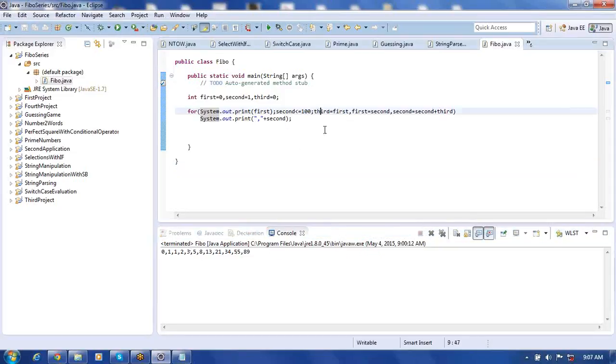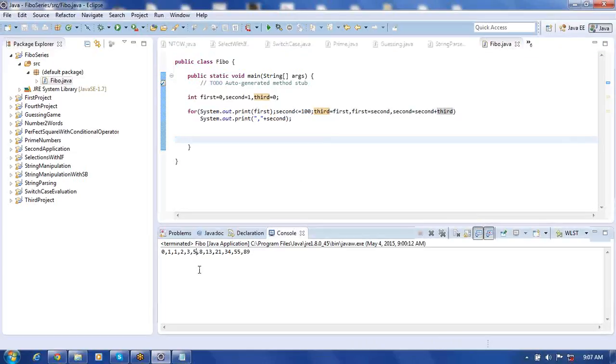Now once again it comes to this part. Third equal to first. In the previous iteration, first has become 2. So third equal to how much is it now? It is 2. Then first equal to second. What value did we have in the second? It was 3. So first equal to 3, third equal to 2. Now second equal to second plus third is written. Second value is 3, third value is 2. Therefore second equal to 5. Therefore it's going to check whether 5 is less than or equal to 100. It's getting satisfied. Therefore it prints comma, then 5 is getting printed.